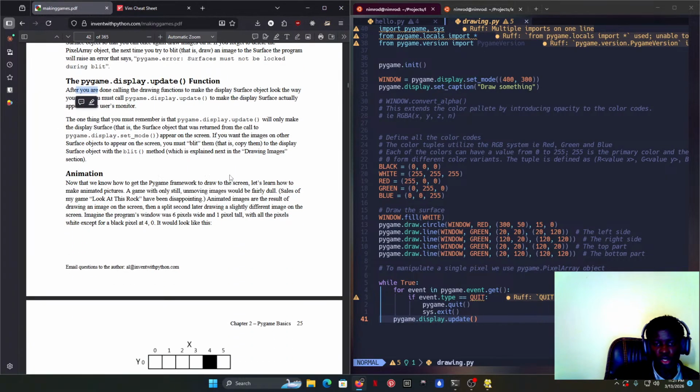Now that you know the framework to draw the screen, let's learn how to make animated pictures. A game with only still and moving images, of course, will be dull. Animated images are a result of drawing an image on the screen, then a split second later drawing a slightly different image on the screen. So it's simply frames on the screen that allow pictures to be converted to motion, because they're being loaded at an extremely high speed.